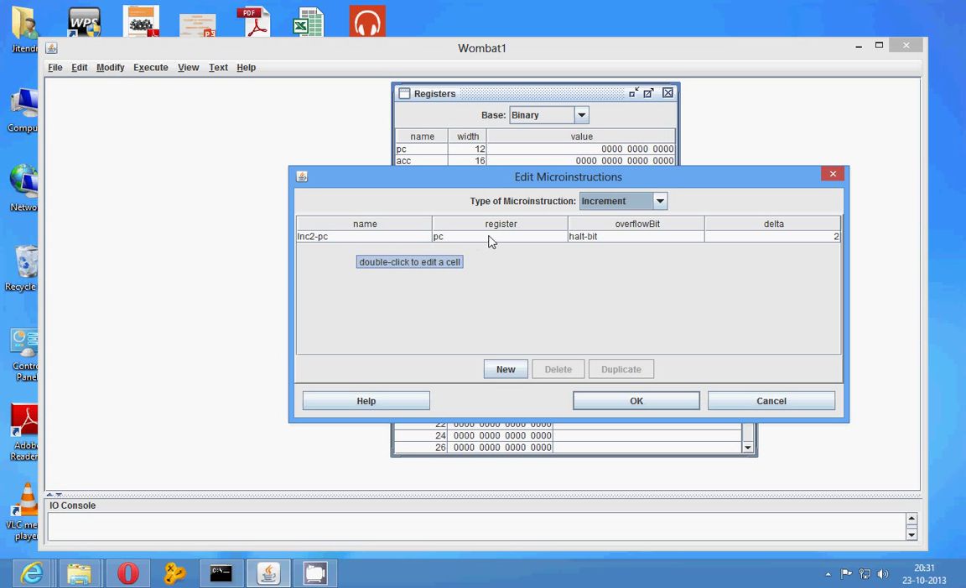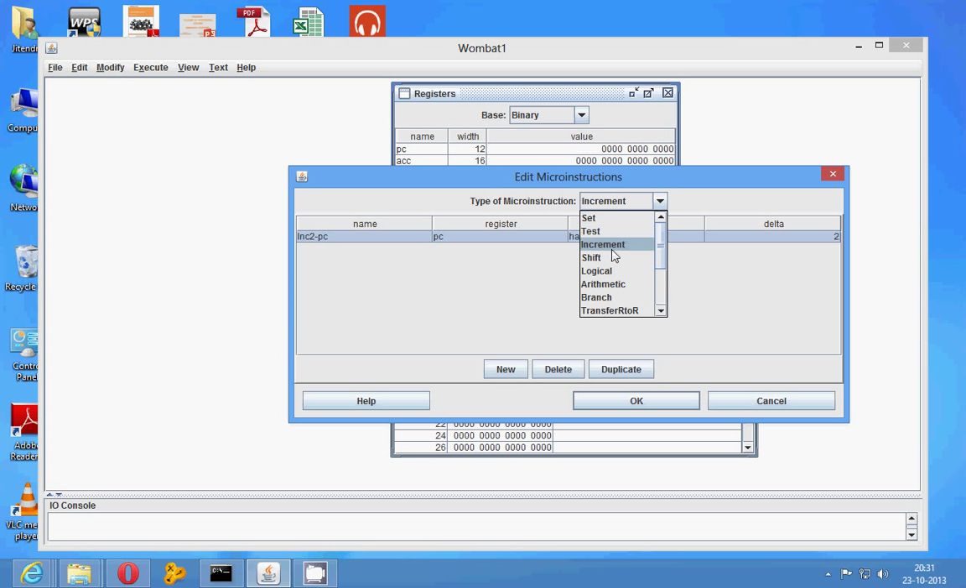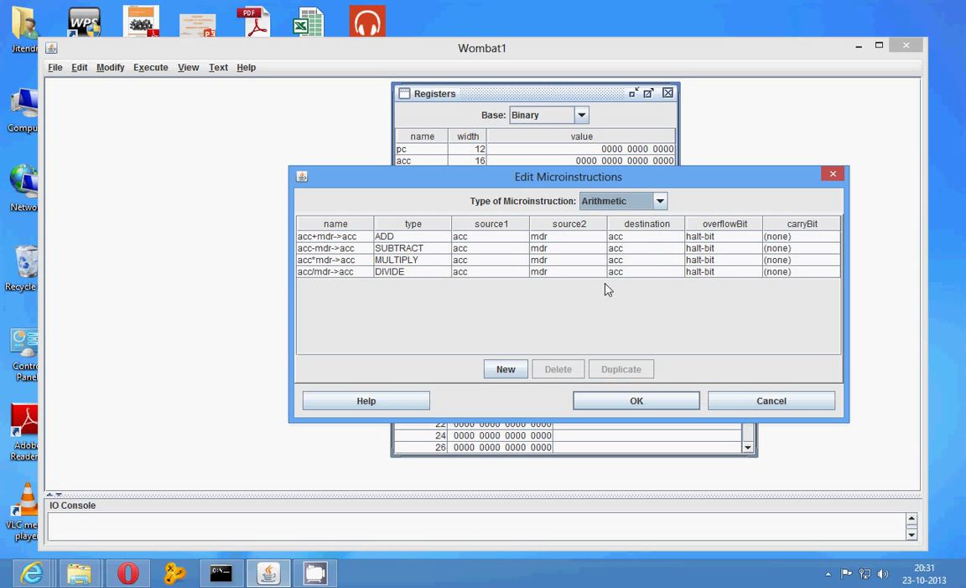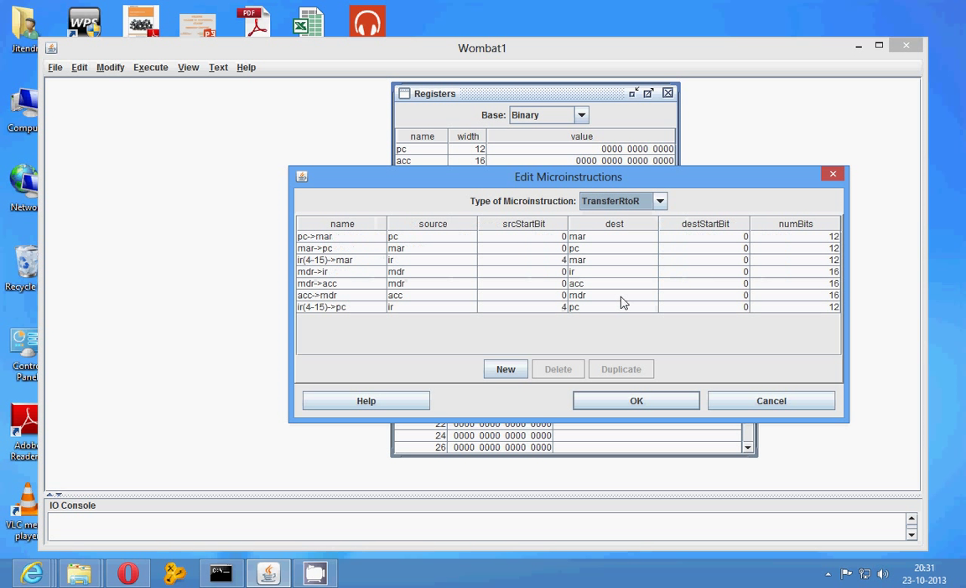If you just want to increment the program counter, please ensure that you are taking the delta here as 2, right? And click here on the arithmetic. These are the arithmetic operations like add and everything they have specified. So this is the way how you can create the arithmetic. Of course you can click on the other options which are available, transfer R to R, and you can see what R to R transfers need to be created. So as per your need you can create all those instructions.